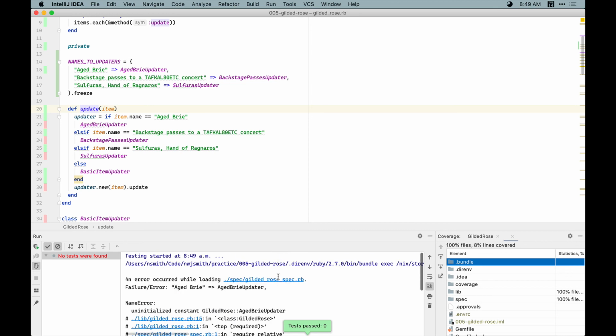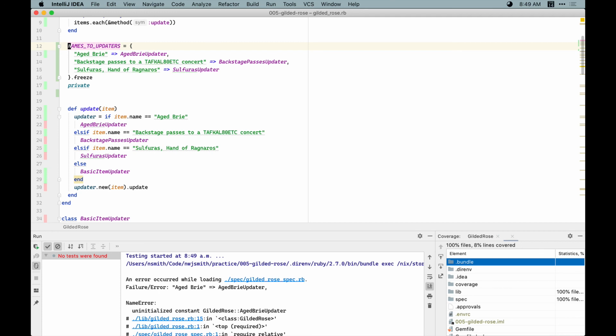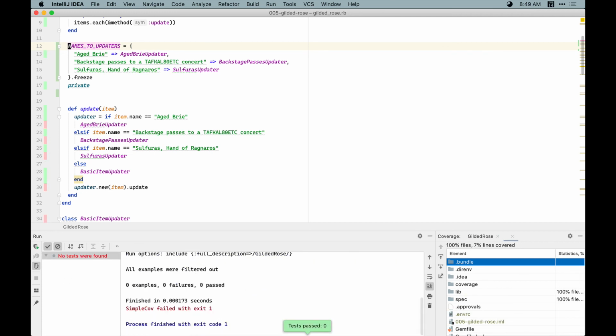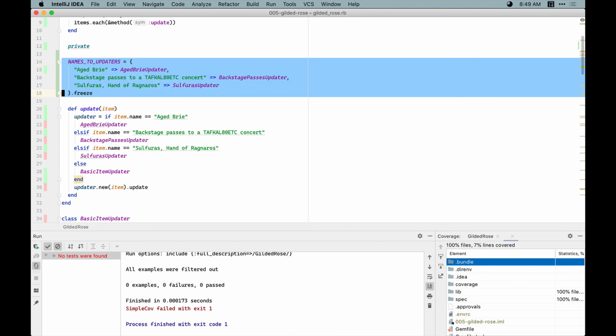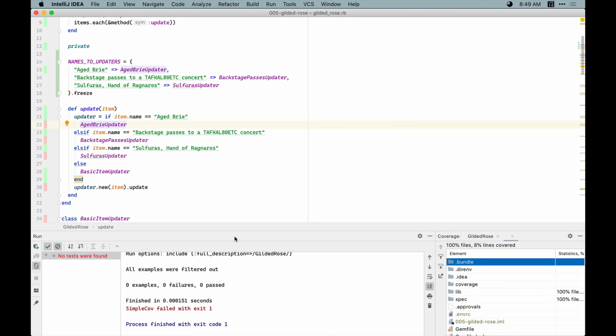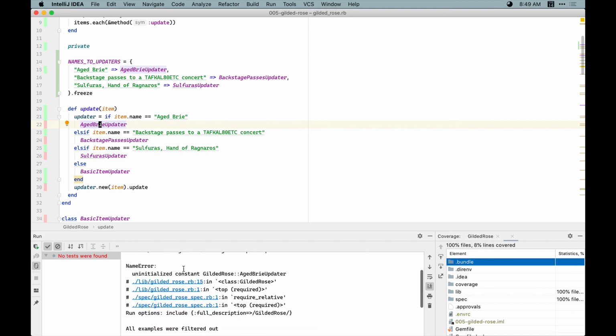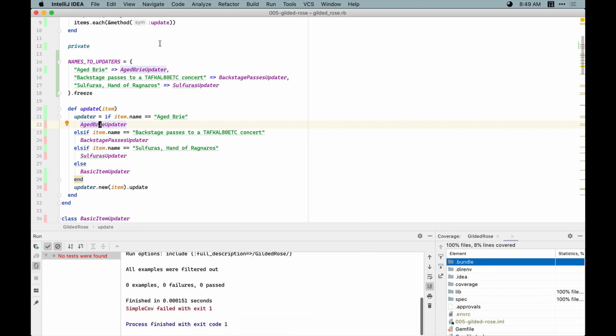Okay, so for whatever reason, an error occurred there. Using hash rocket syntax, it's possible that this can't be under the private. Oh, uninitialized constant gilded rose updater. Okay, so I think what is happening here is constant lookup shenanigans.